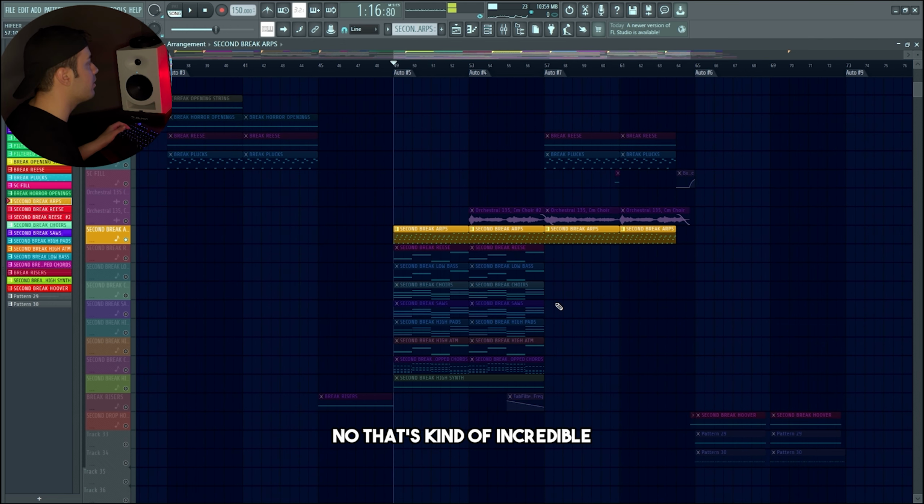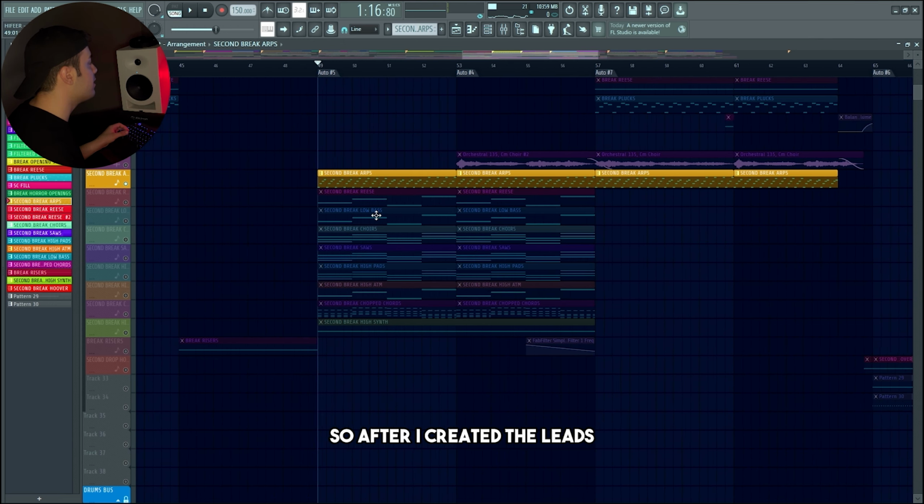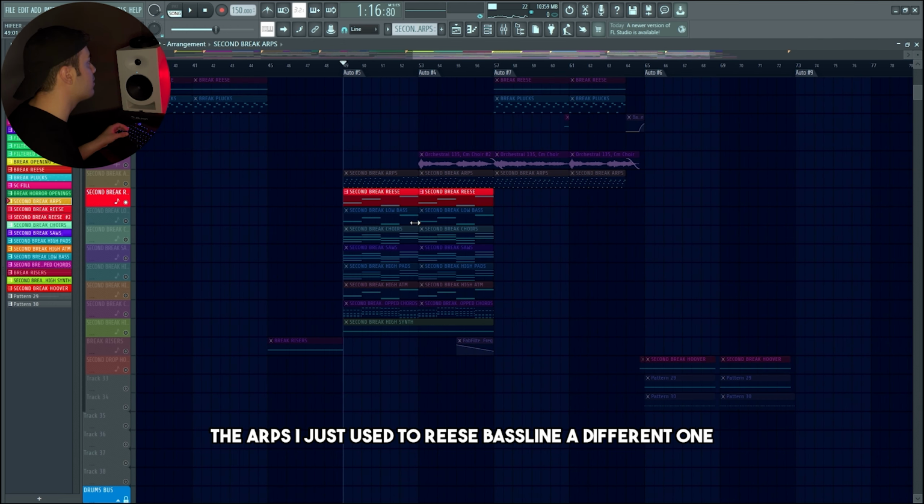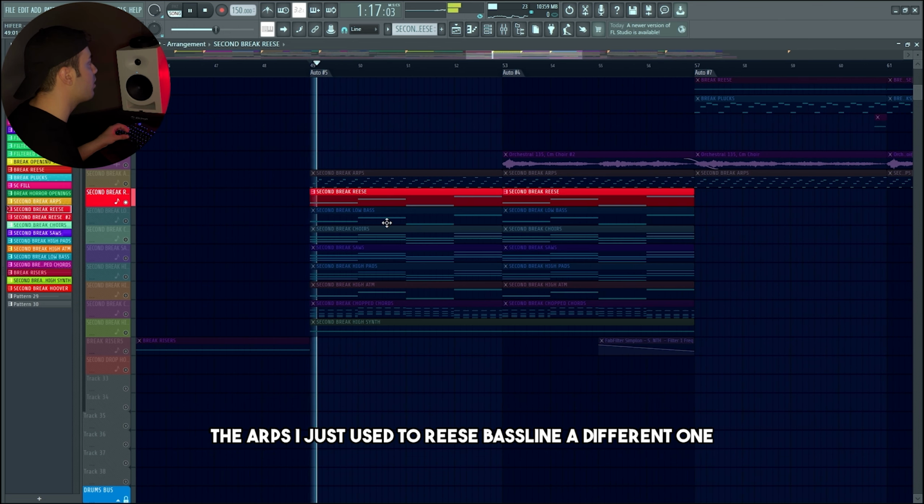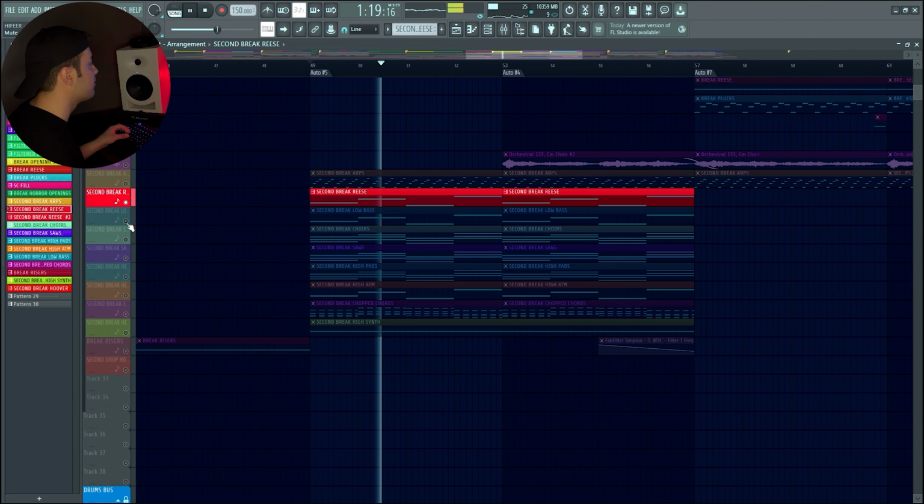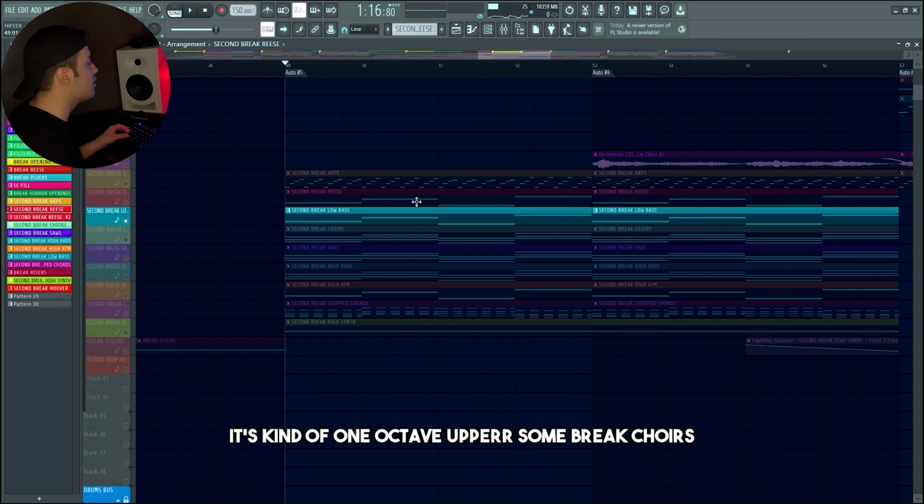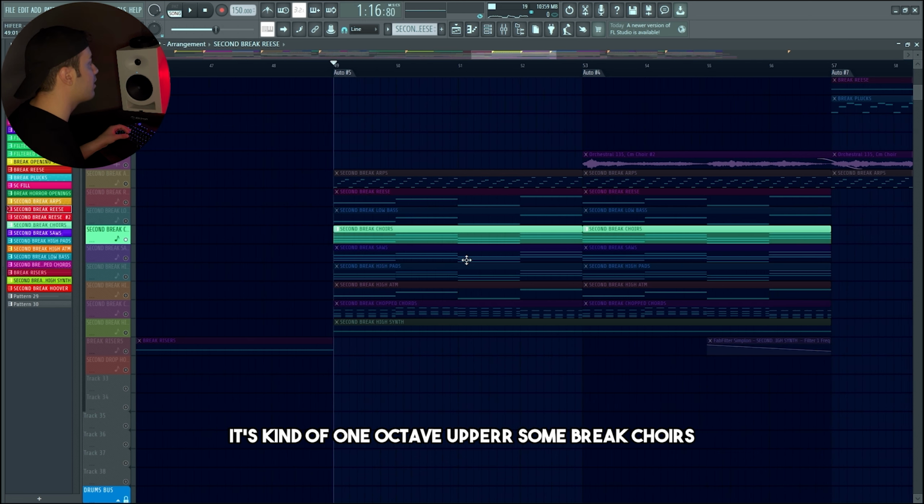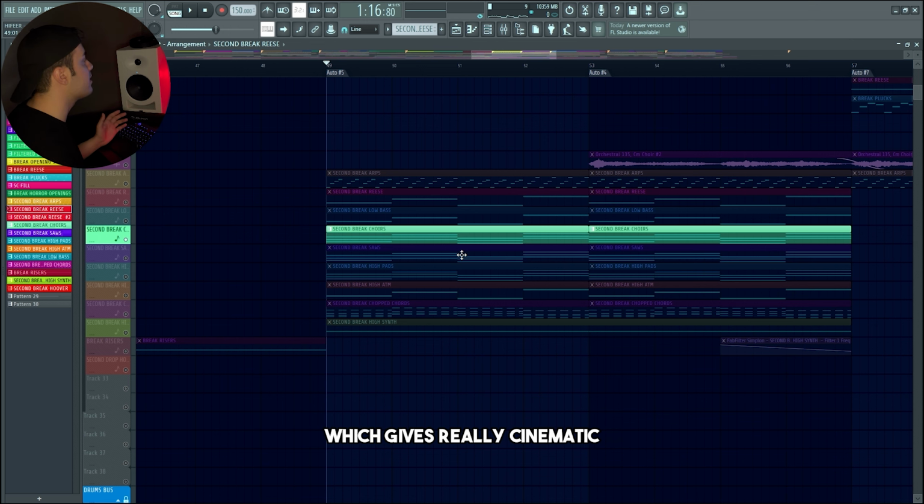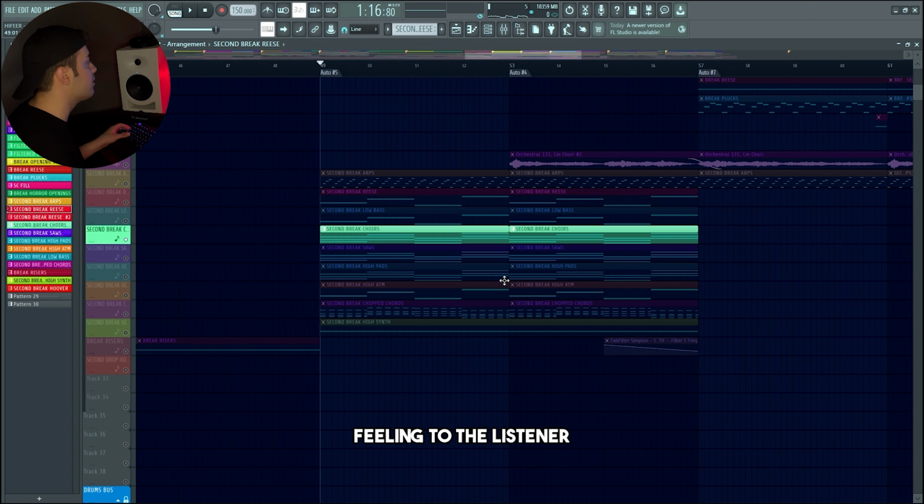That's kind of incredible. So after I created the leads, I just used the real bass line, a different one, a low bass line. It's kind of one octave upper. Some brass choirs, which give a really cinematic feeling to the listener.